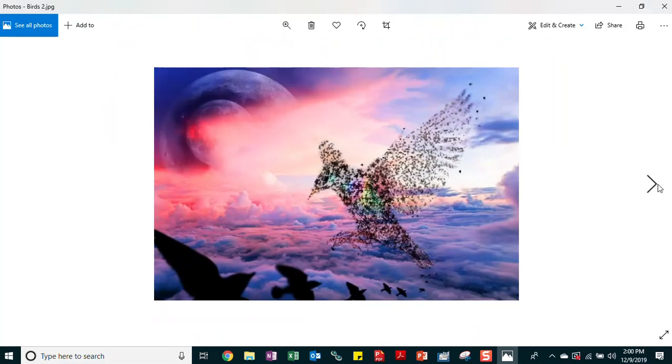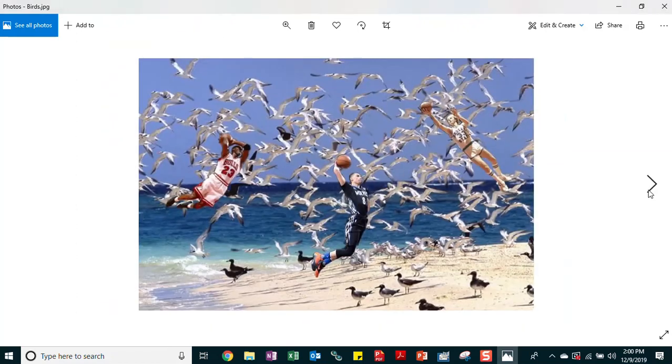This is a really fun one. This is a student who actually, yes, copy and pasted all of these birds to create the shape of the bird. This is a gorgeous composition, a perfect example of blending together more than 5 images to make it look realistic. And finally, this one also is great.